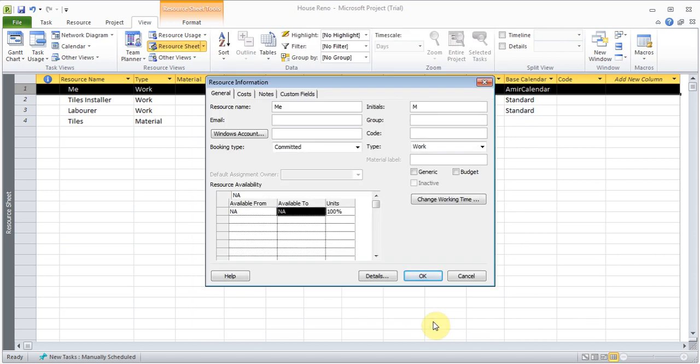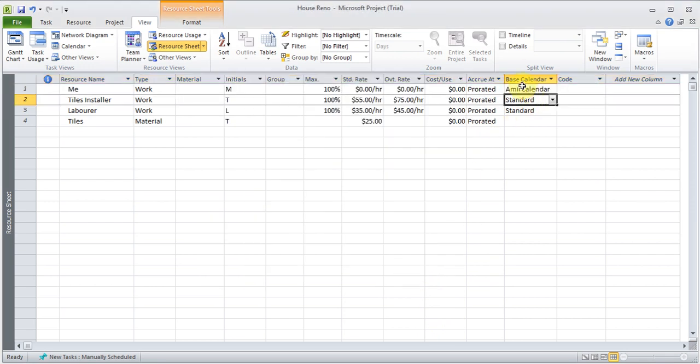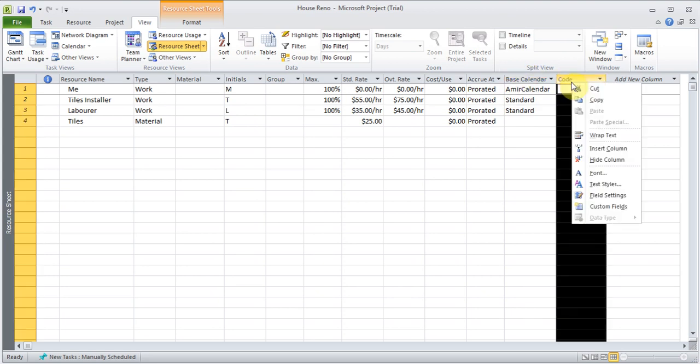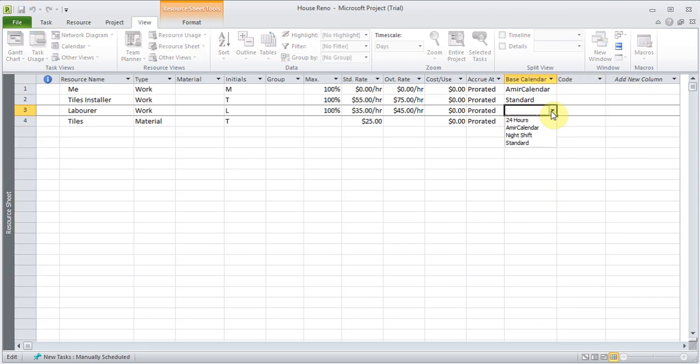So I've applied that calendar to me. I can click OK and you'll see there is also an option here called base calendar. So if this column wasn't even there, you could always right click and insert a column and look for an option called base calendar. So you can change the calendar from here if you wanted to. So you can have different calendars and apply different timings to different people if their work hours were different. So you can do it in this way.